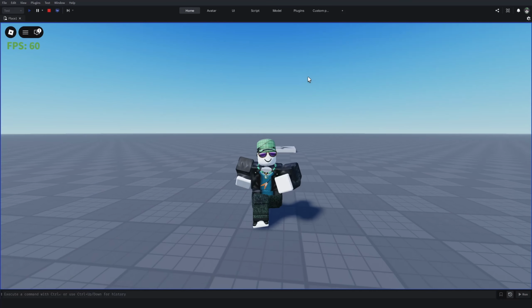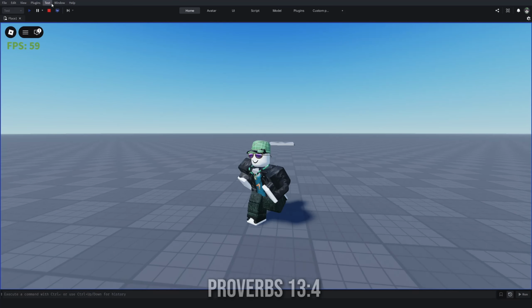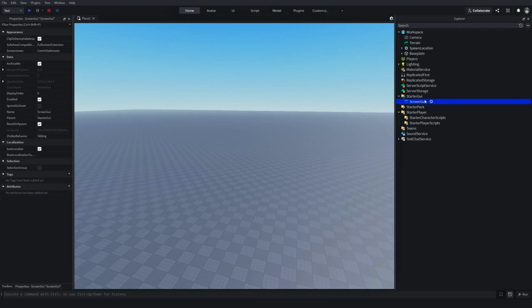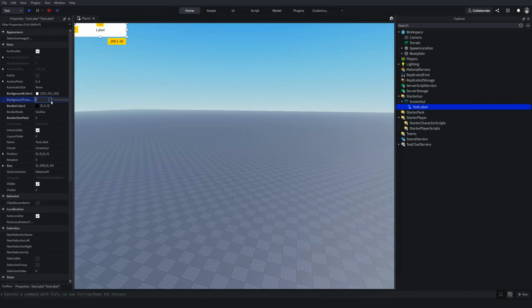Today I'm gonna be teaching you how to make an FPS counter in less than 5 minutes. Let's get started. So what I want you to do is go to the startup UI, add a screen GUI. Why? Because we need the player to actually see the label of FPS. Come on, it's quite logical.